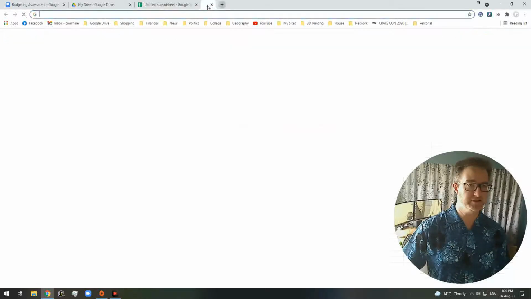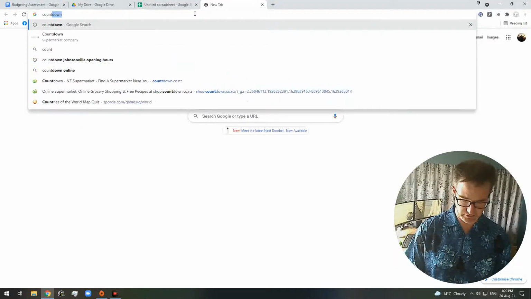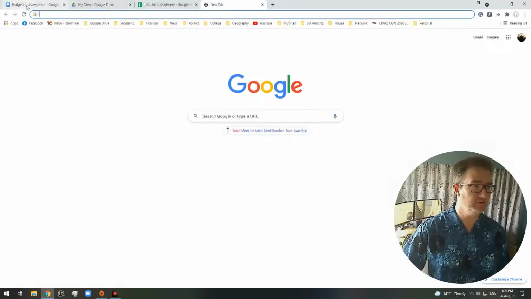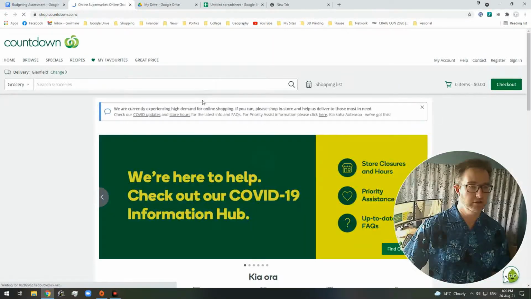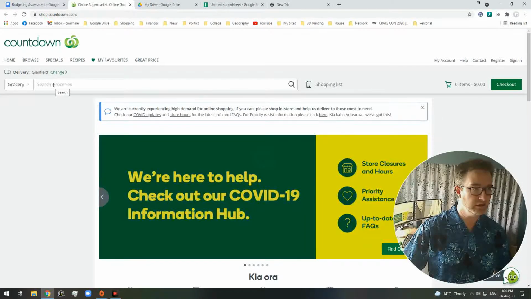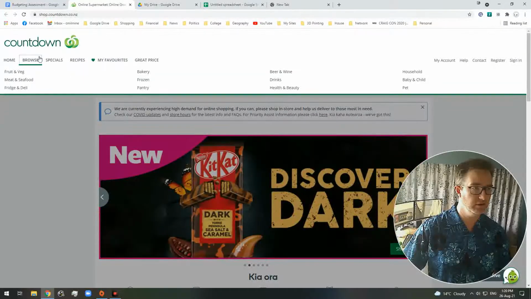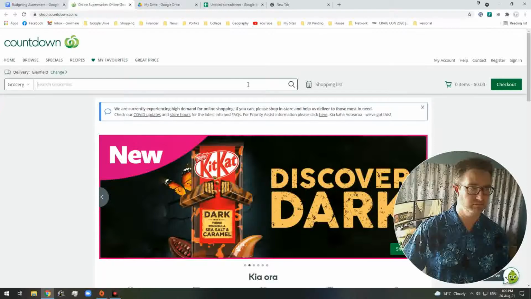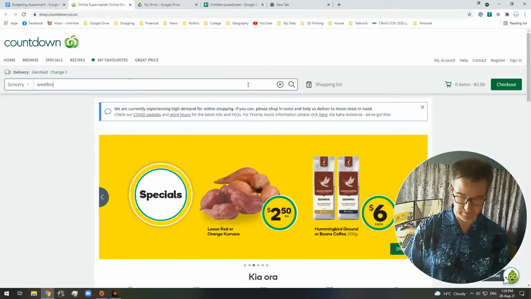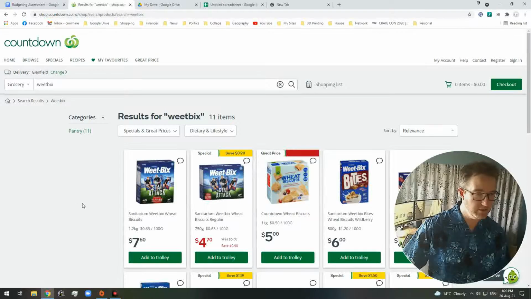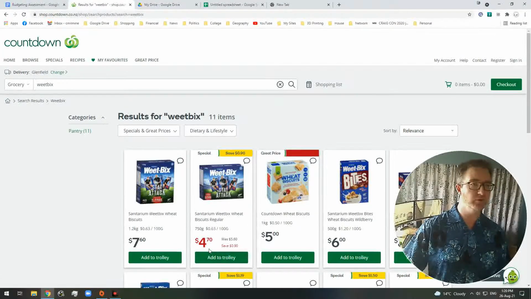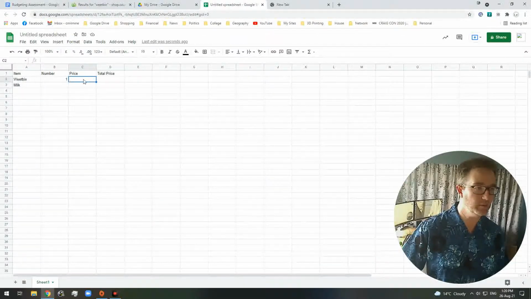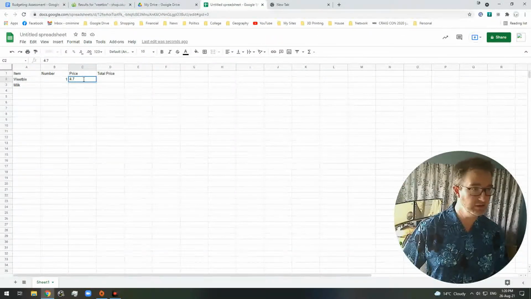Now I need to know how much this is going to cost. So I'm going to go back to the assessment because the link is there. Shop countdown. And what you can do here is we can browse for food, Weet-Bix. There we go. How much does it cost? Well, I reckon this 750 gram one's probably enough. That costs $4.70, so I'm going to take that and put that in as my price, $4.70.